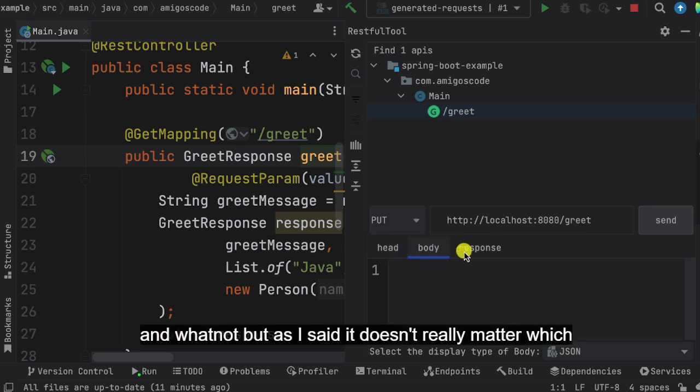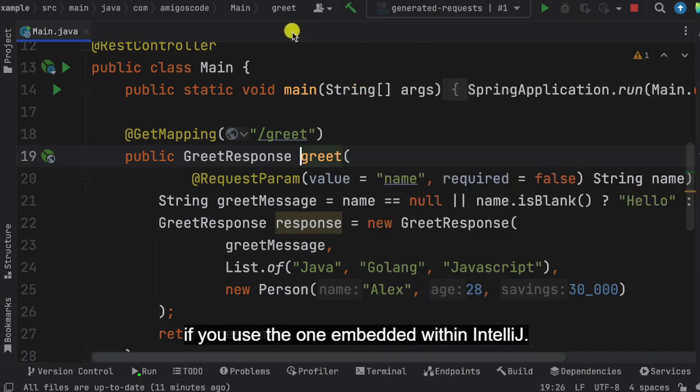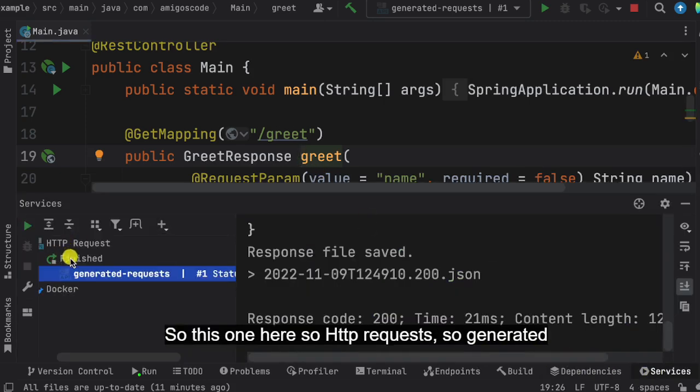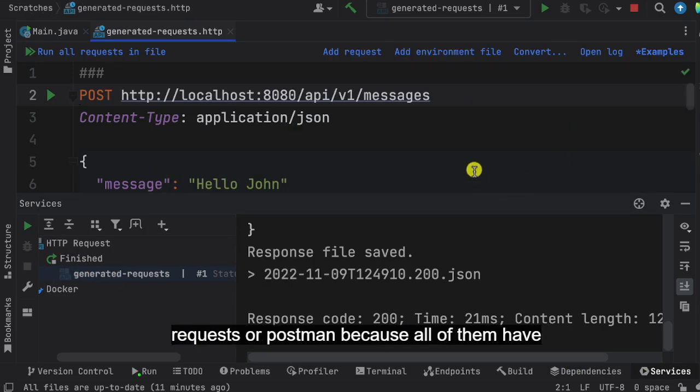But as I said, it doesn't really matter which REST client you use. Either you use RESTful, or the one embedded within IntelliJ, so this one here, HTTP requests, generated requests, or Postman, because all of them have the same goal, and that is to test your API. If you have any questions, please do let me know. Otherwise, let's move on.